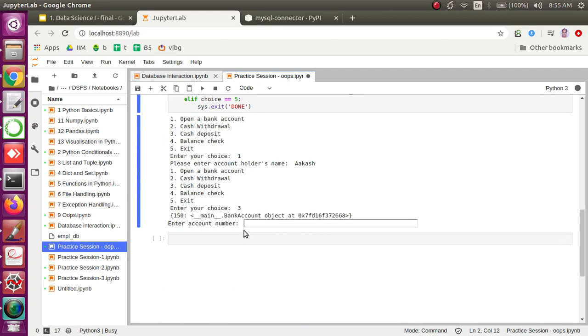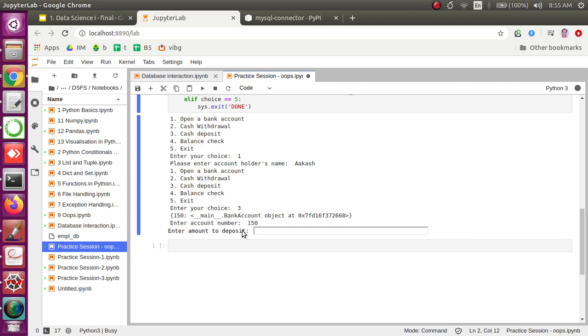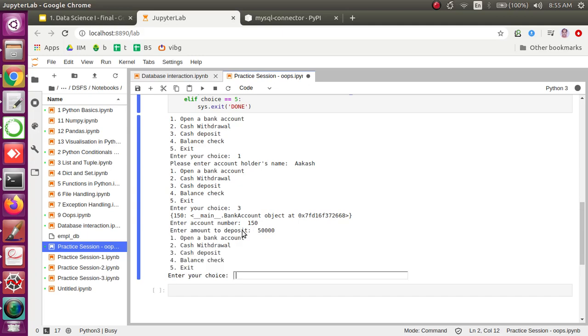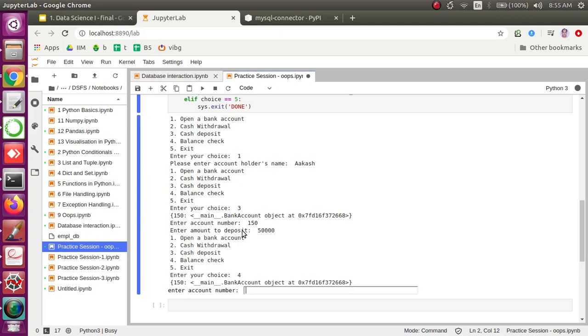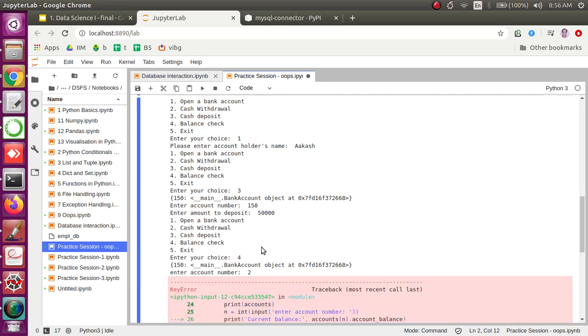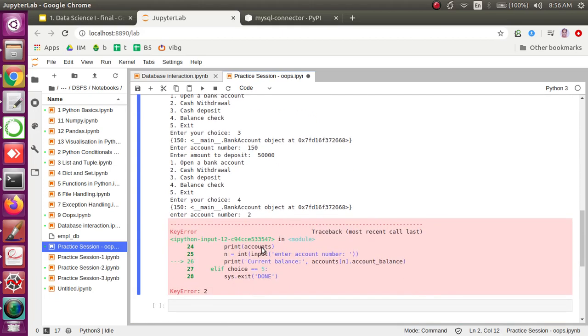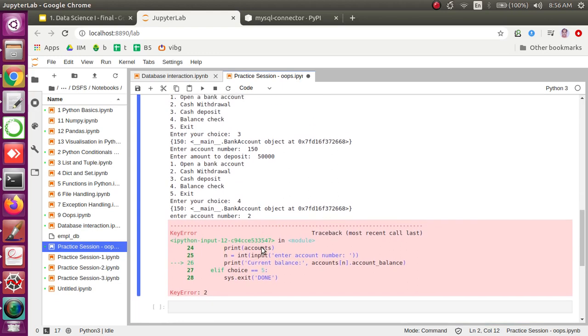here 3. So you will have 150 as account number, and amount to deposit is, let's say, 50,000. Now I check the balance 4. Now I withdraw 2 option, and there is some error. Let me check what went wrong. Okay, enter account number.